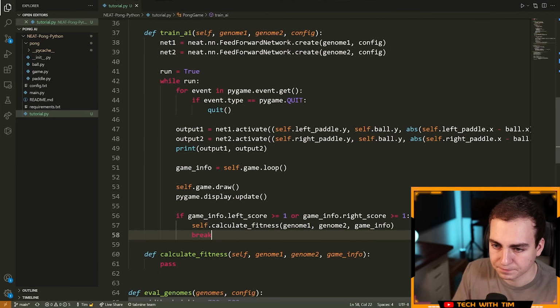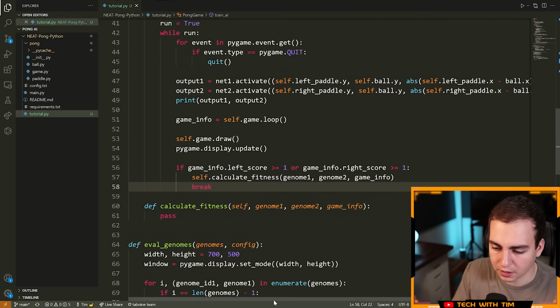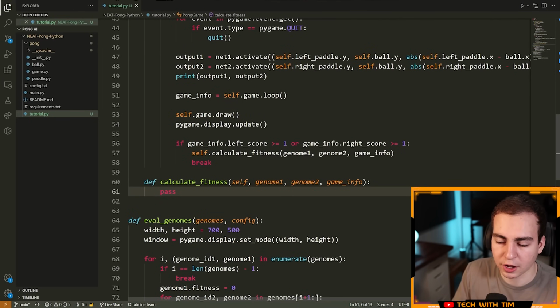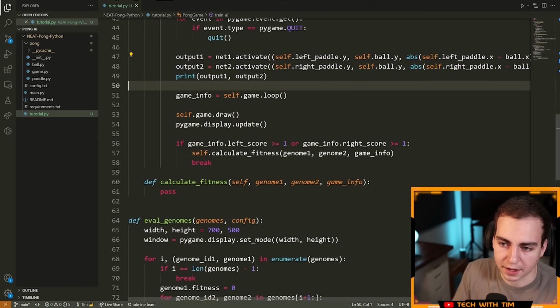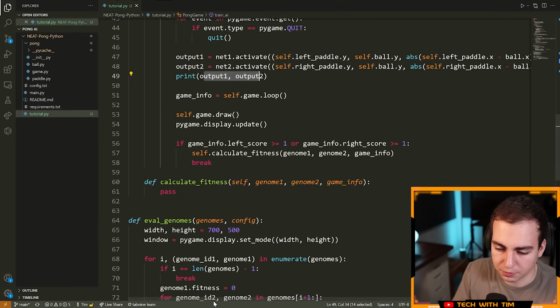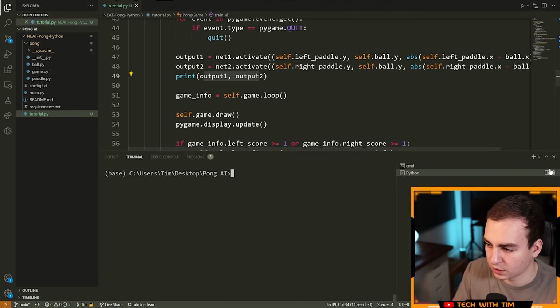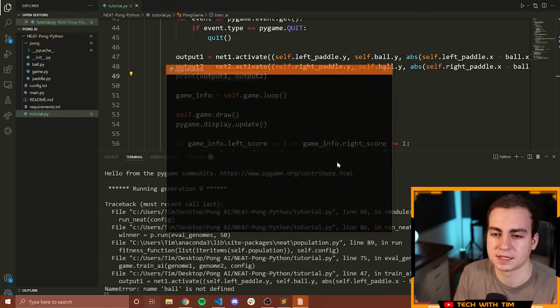All right. Okay, so let's run this so far and just see if it's working. You're not going to see anything moving on the screen, because we're not actually moving the paddles, but you will see in the console what our outputs are, and you'll see what the NEAT output is as well. So let's close CMD, let's run this, and let's see what we get.